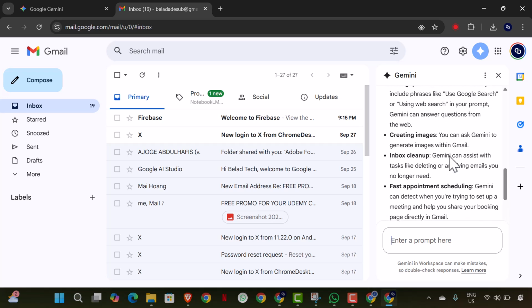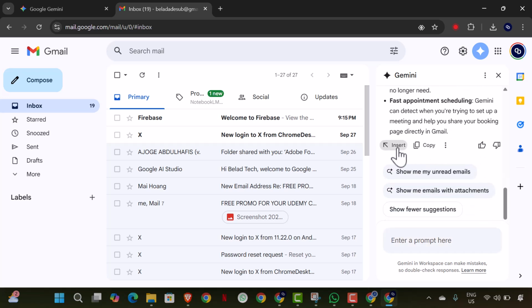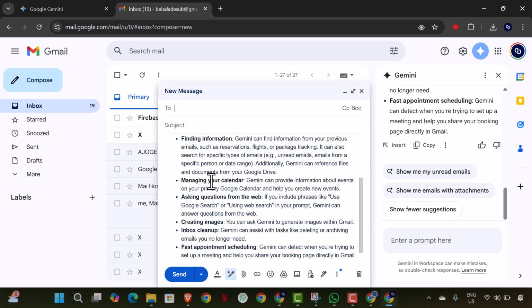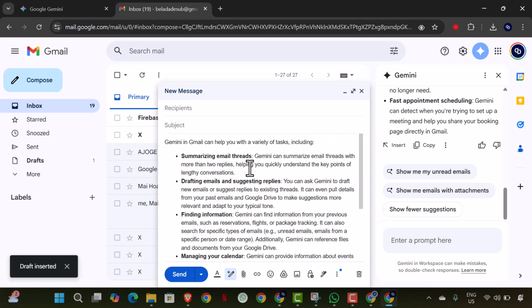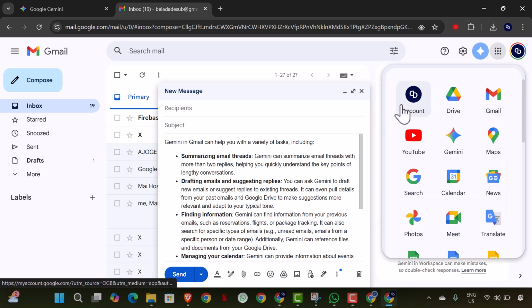We're going to see how to do all this, of course. When you click on insert, it inserts it into a new message. You could actually create a message and insert or copy, but we're going to see how to use it the right way in the next lesson. This is just a brief intro. The same way you have Gemini here, you have it on all Google Workspace, your Drive, your Gmail, because of the pro account. If you don't have a pro account, you can't use this, so you don't need to go through this. But if you have a pro account, then here you are.